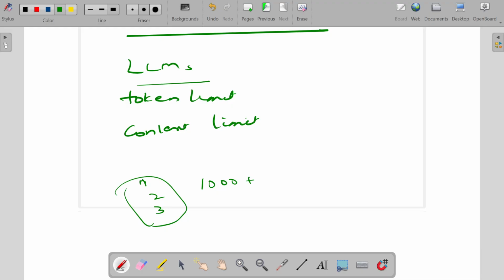So what you can do in this scenario, when you have a larger context, is basically do a few things.